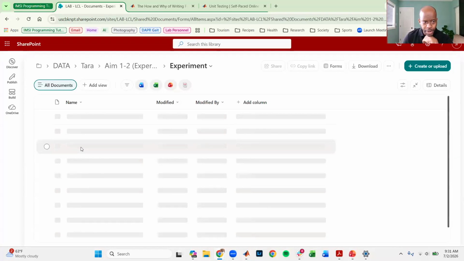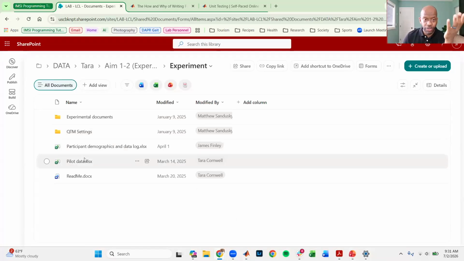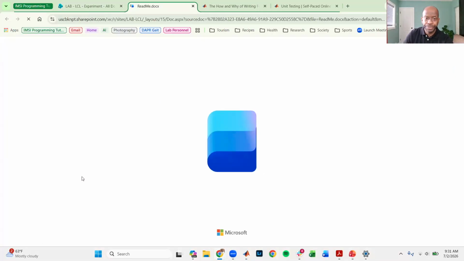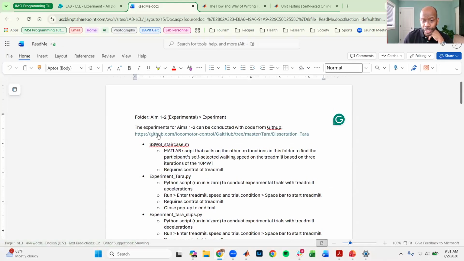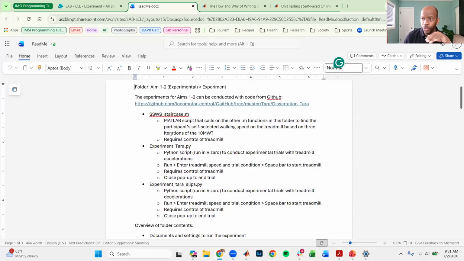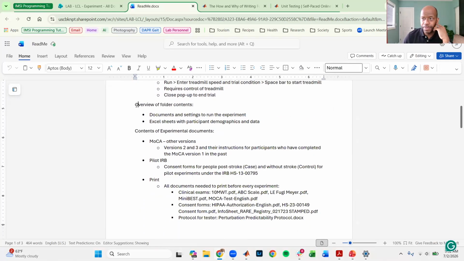So if I go to my experiment folder, I see a couple folders and a couple files. So what I do first, if I was to give this folder to a student or a postdoc, that person would first go to the README document here. And here the student has a link to a GitHub that contains all the code to run the experiment. In this Word document is a description of each of those files on GitHub, the file name, what the file does. And then we move on to explain the contents of the folder that we just saw.